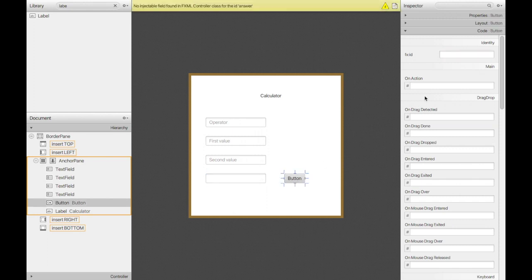And button is a little bit different. It's going to have an FXID too. We can call it calculate. But it's also going to have an on action because an action is going to be performed when you press it. We'll call that handle. Now we're ready to go back to our Java program in Eclipse.